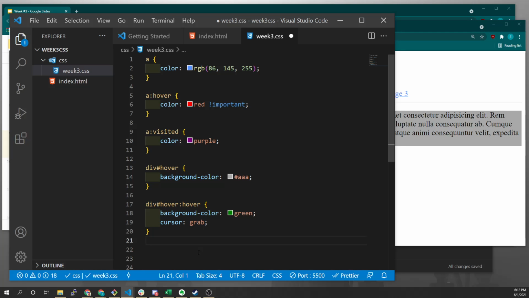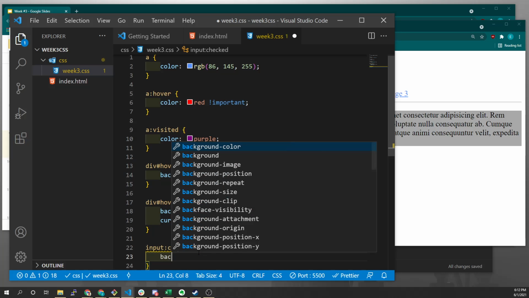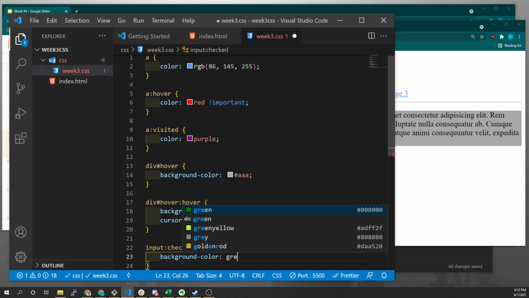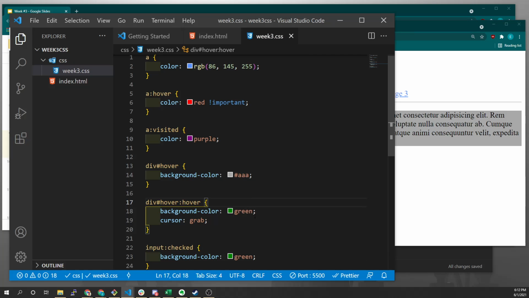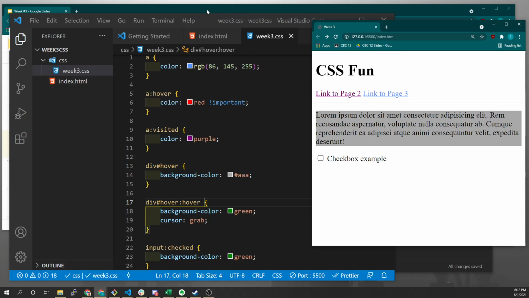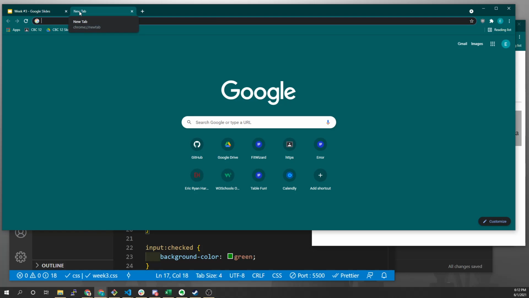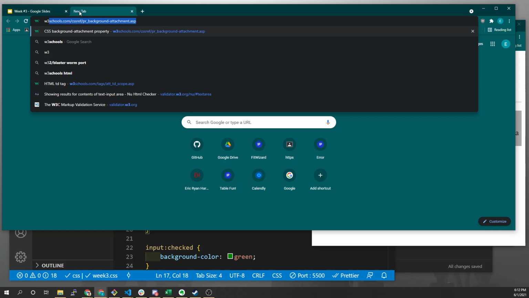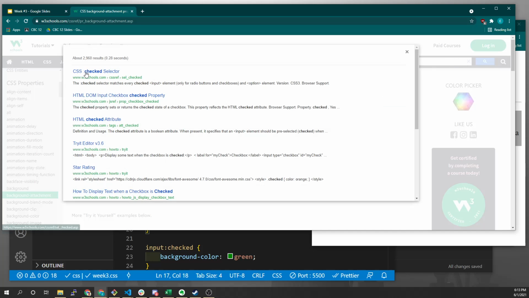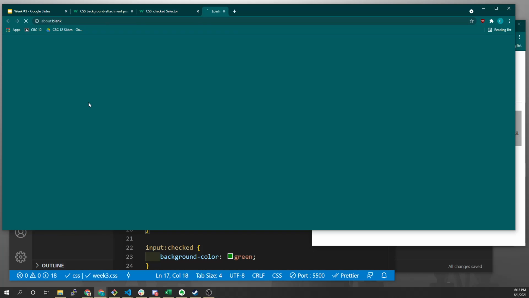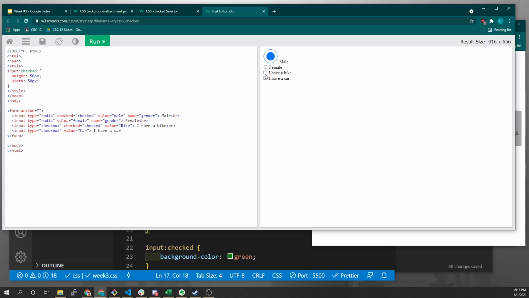If we wanted to do input checked, right? You could say background color green. Right? So now if it's checked, it didn't do anything. Let's see what W3 Schools has to say about checked. They probably have a good example. Checked. Okay, they make theirs bigger. Right. So yeah, we can't set a background color.